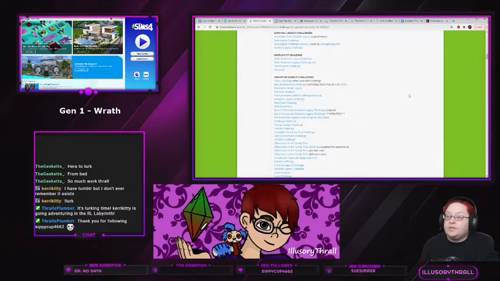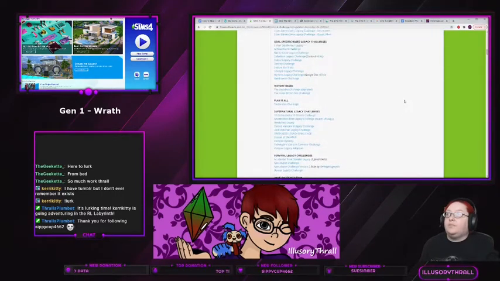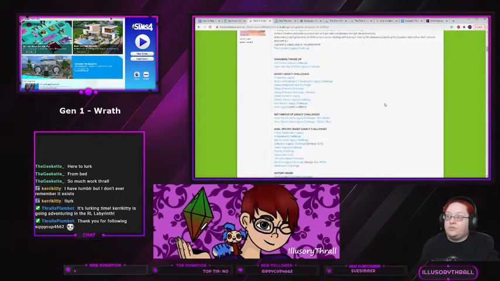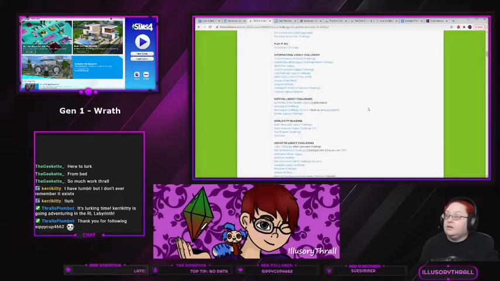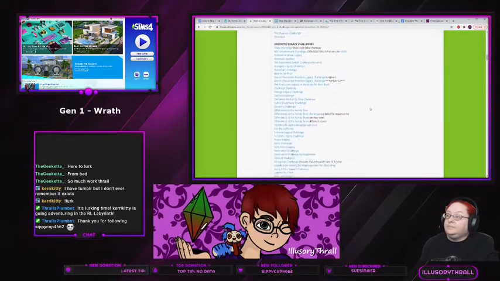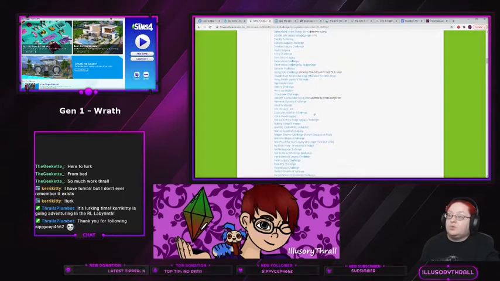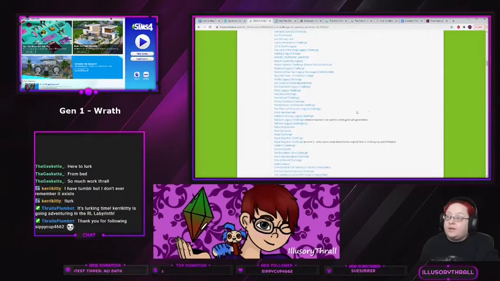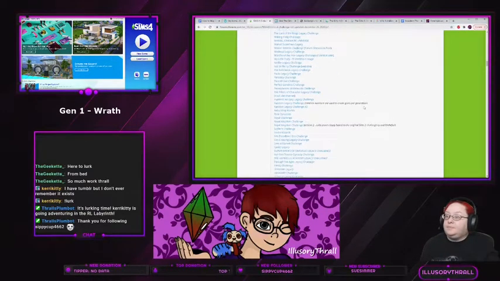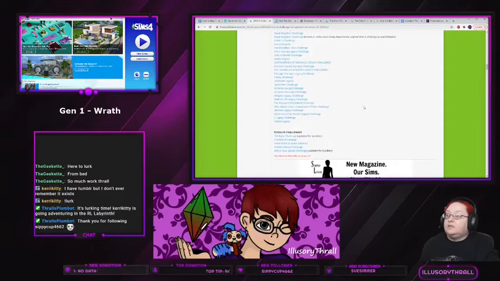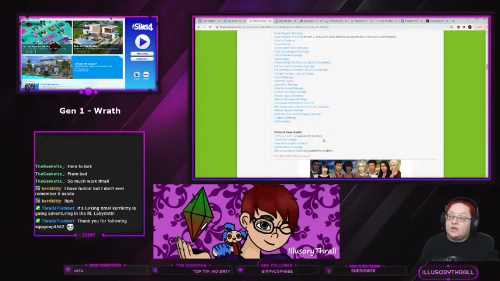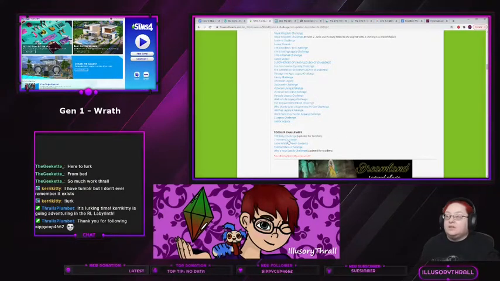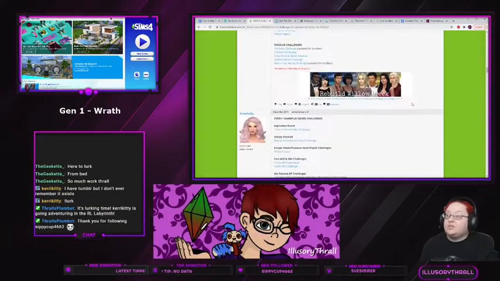Some of them are sorted, some of them aren't. There's even some that I have put together on here. But there are so many challenges. There's ones that people have heard of, there's ones that nobody's heard of. There's challenges for toddlers. There's the 100 baby challenge, which everybody knows about. There's the 7 toddlers challenge.